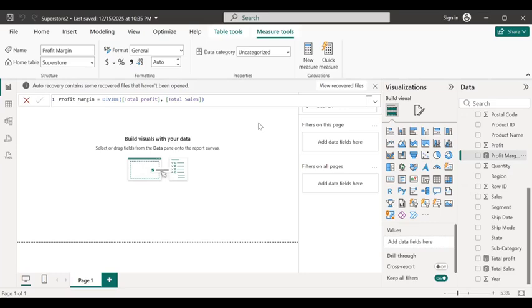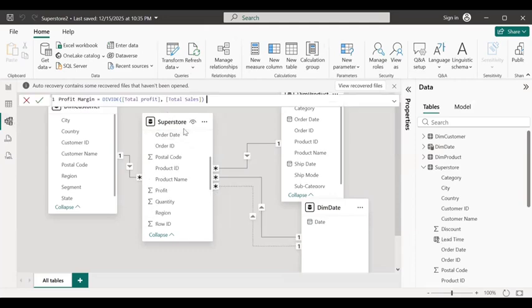So what is granularity? It is the lowest level of detail in a fact table. Let's go to the model view. Our fact table here is the superstore table. The lowest level of detail is what we call granularity. In our superstore, each row is equal to one product in one order.